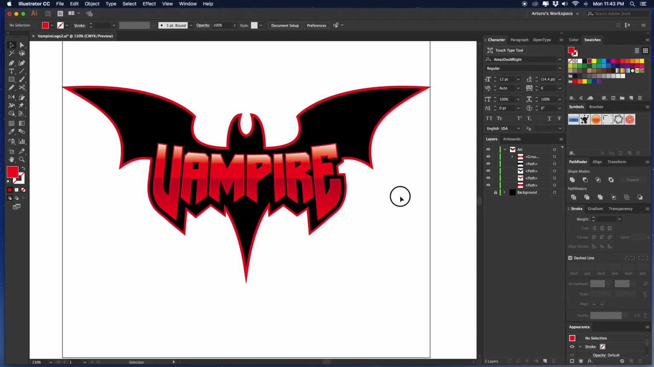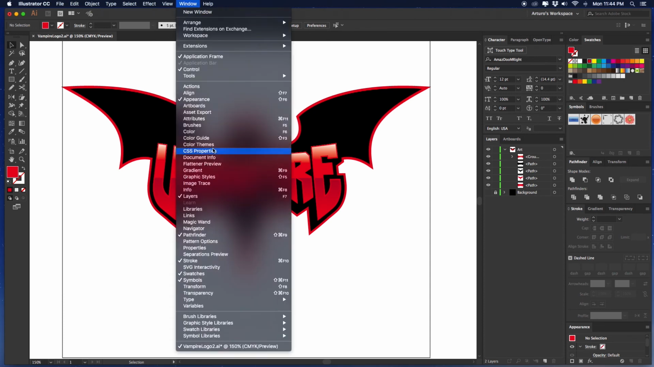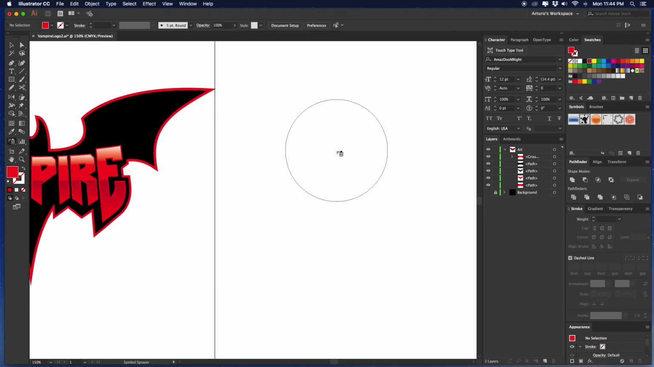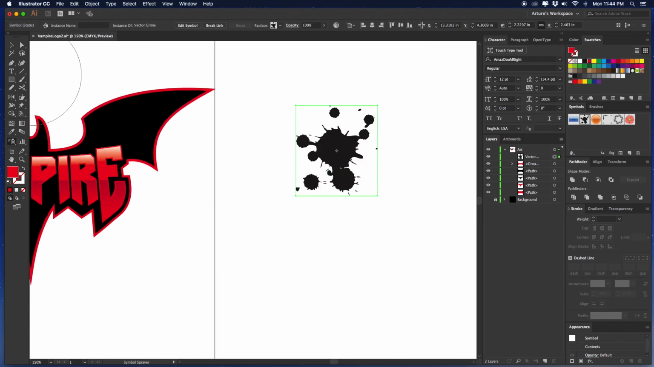Now let's add some blood. So you should have your brushes and your symbols panel open. Go to symbols. If it's not open, window, go down to symbols, and then this paint splat right here should be default. We're gonna go ahead and select on it. Go to the paintbrush tool over here. Go off to the side anywhere. Just click. Boom. Go to your selection tool.